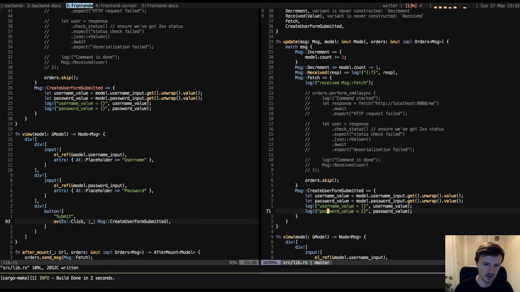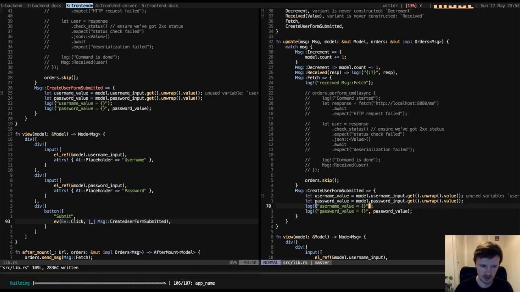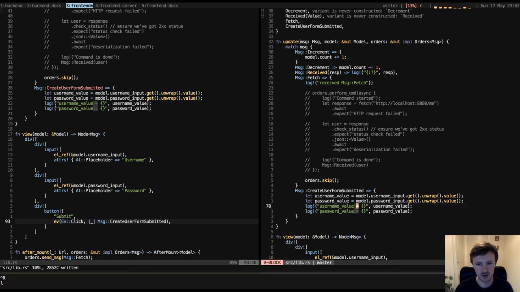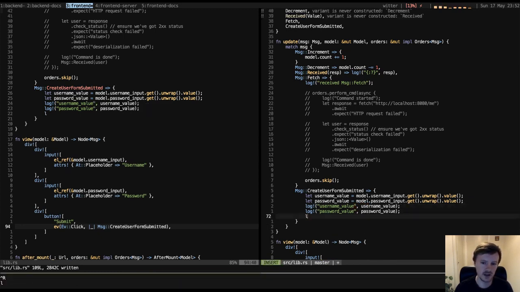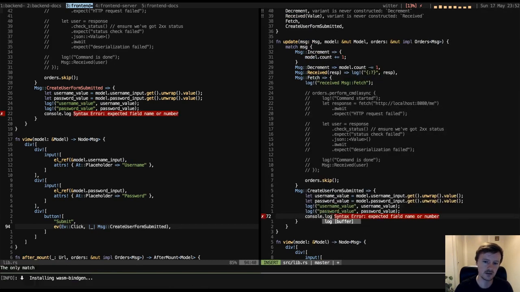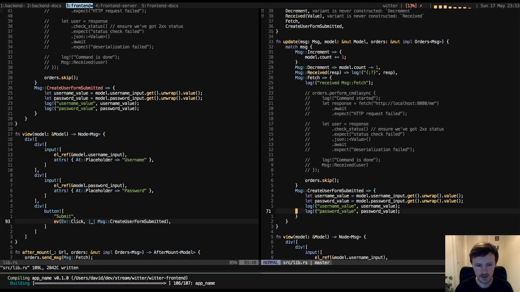The logging is not a format macro. It doesn't interpolate these values. I think we've removed that. It still compiles. Yeah, so we can just remove, whoops. It's just like doing console log with multiple values, like that, I would assume. It totally seemed to be working.